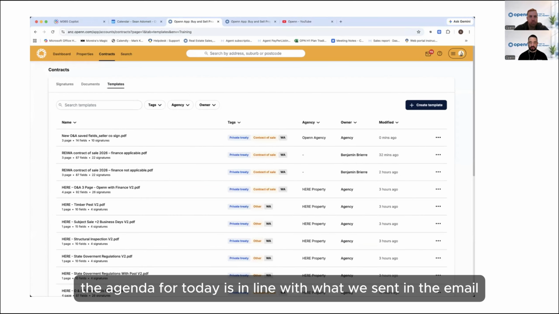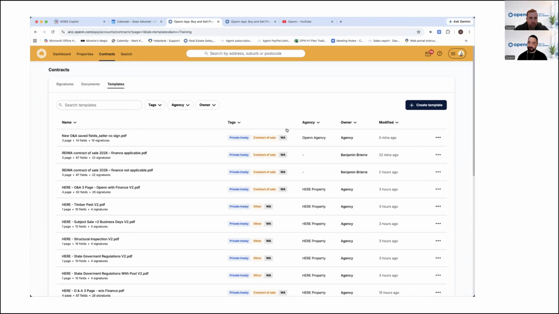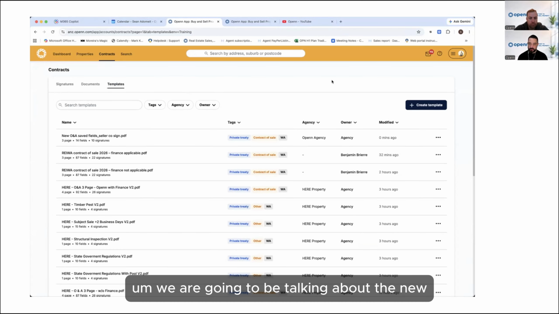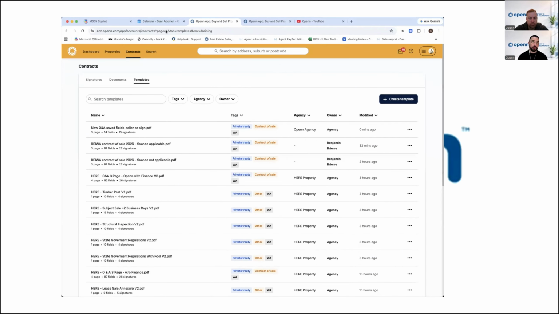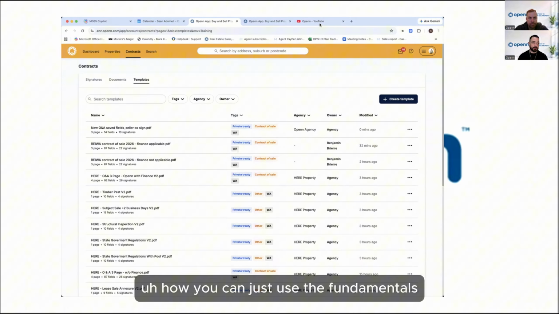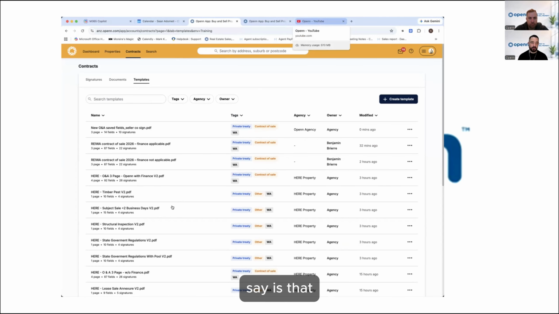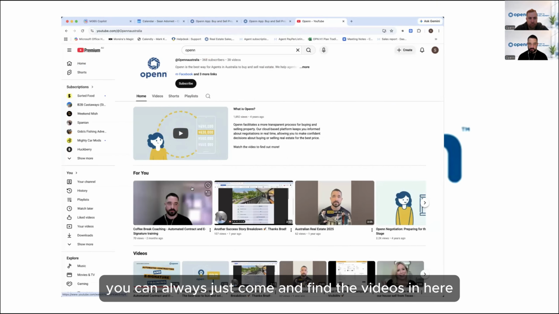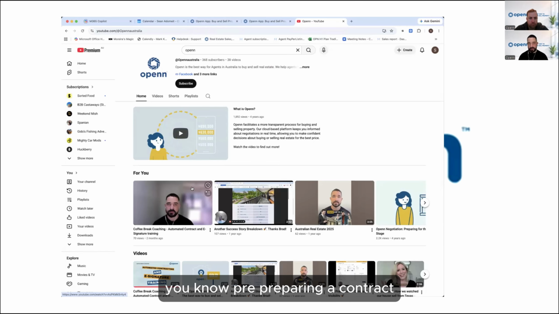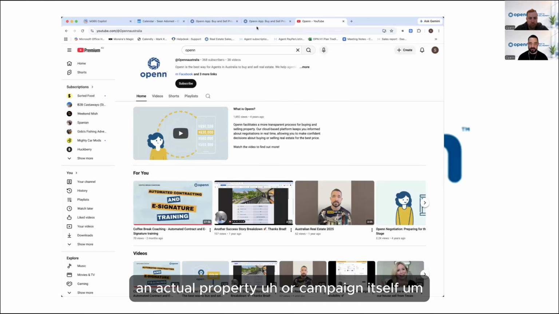So effectively the agenda for today is in line with what we sent in the email that we shared a couple of days ago about this training. We're going to be talking about the new features that have been released. About 2 months ago, we went through a session which was all about how you can use the fundamentals of the platform. So we won't be recovering that, but you can always come and find the videos in here. This is the last contract training we did, which starts with more of the basics: preparing a contract, sending pre-contractuals, sending signatures, all within the confines of an actual property or campaign itself.